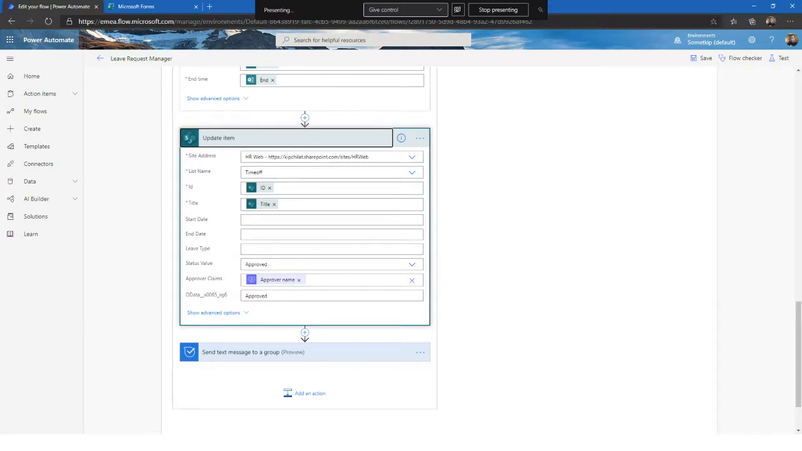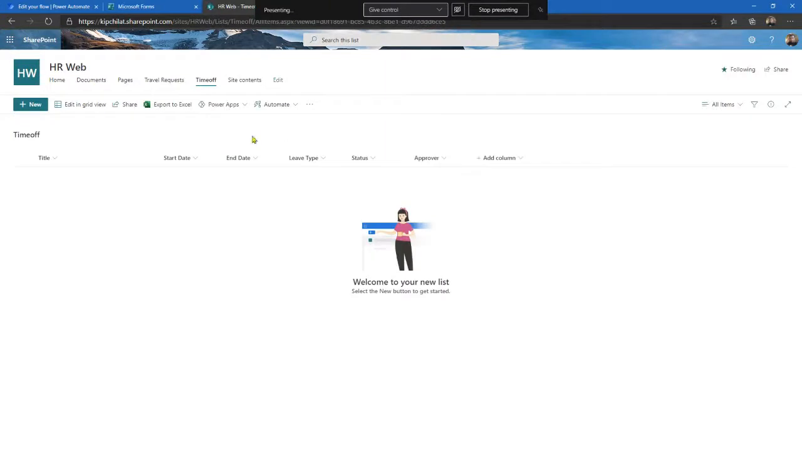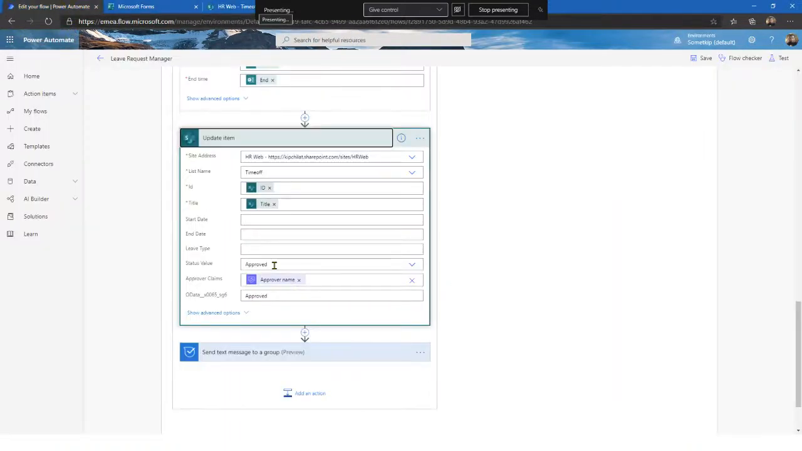Now my SharePoint list looks something very interesting. It's a very simple list. Let me bring it up here. It's just a list that collects your reason, your start date, end date, leave type, status, and who the approver is. And in this other form, in my flow, what I want to capture is if the status was approved.